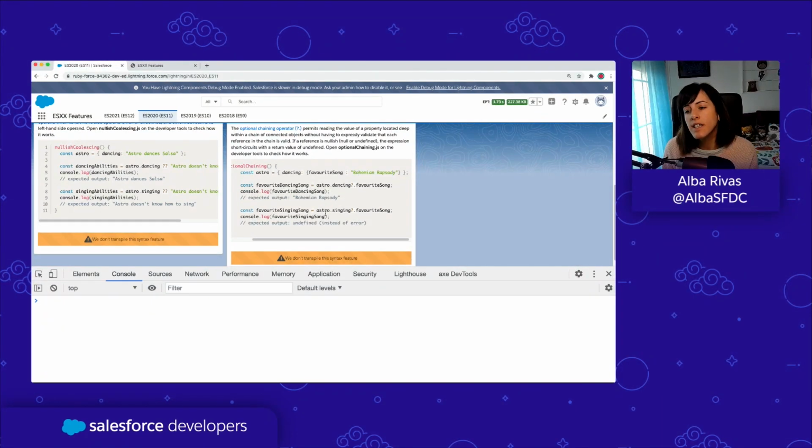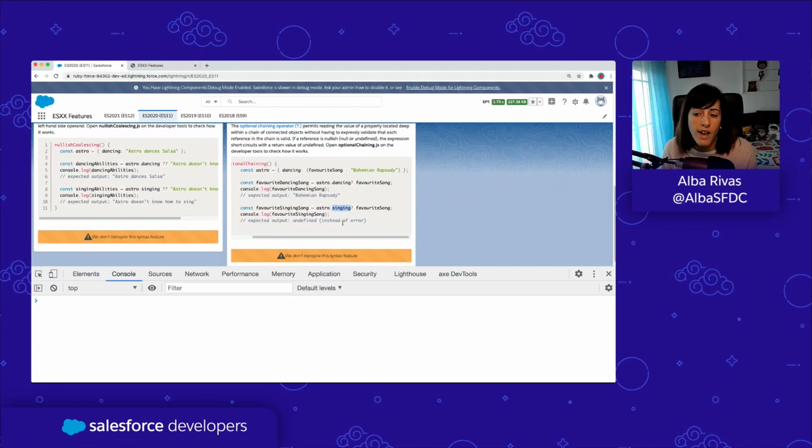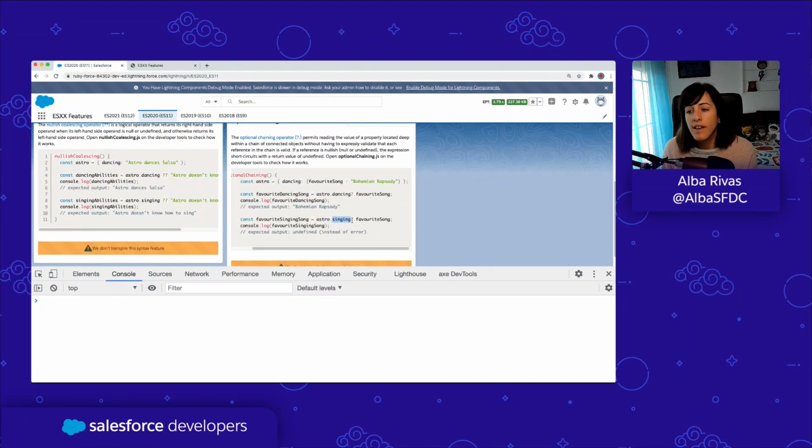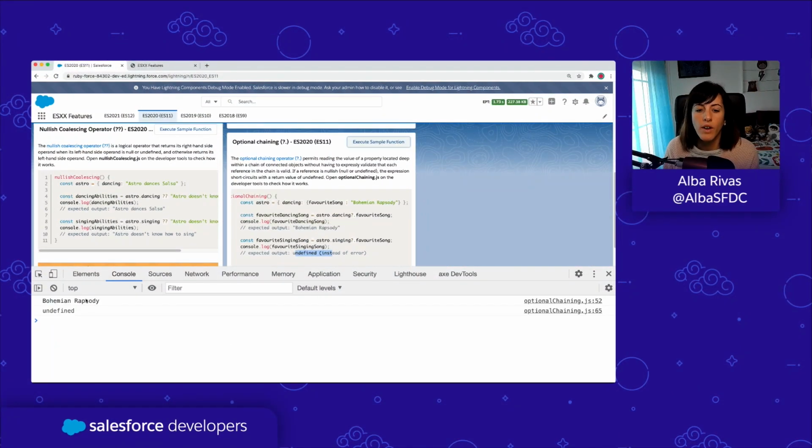But in the second case, in which we are trying to retrieve astro.singing.favorite song, astro.singing does not exist, right? It is undefined, and in that case, the favorite song is something that we are not going to try to get from astro singing, and instead we are going to return undefined. If we execute the function, we are going to see that effectively in the first case, Bohemian Rhapsody is returned, and in the second case, undefined is returned.